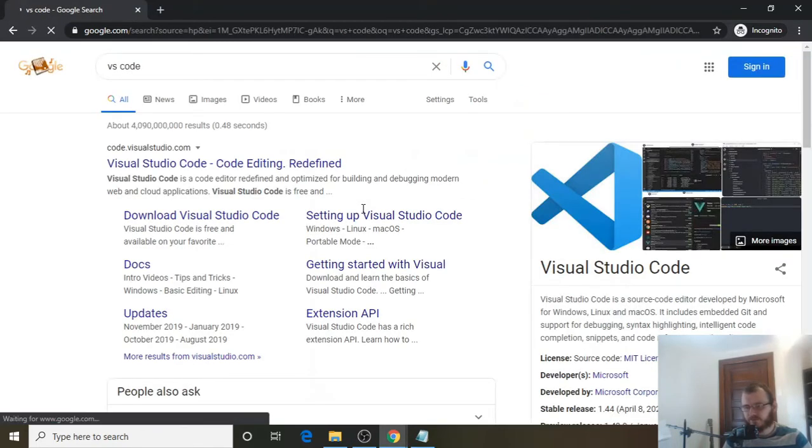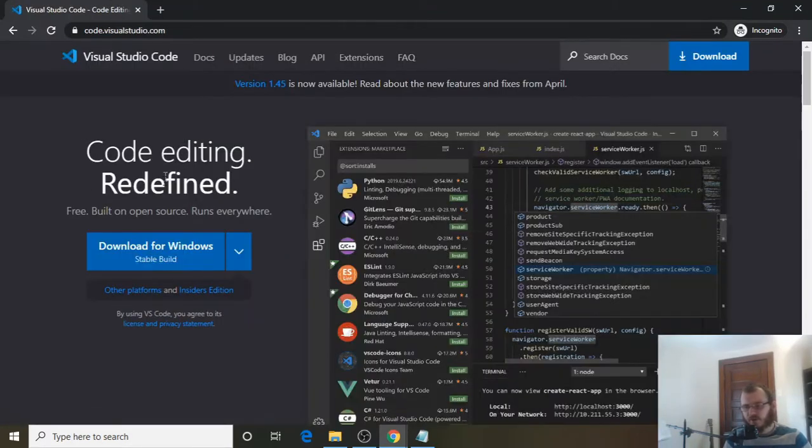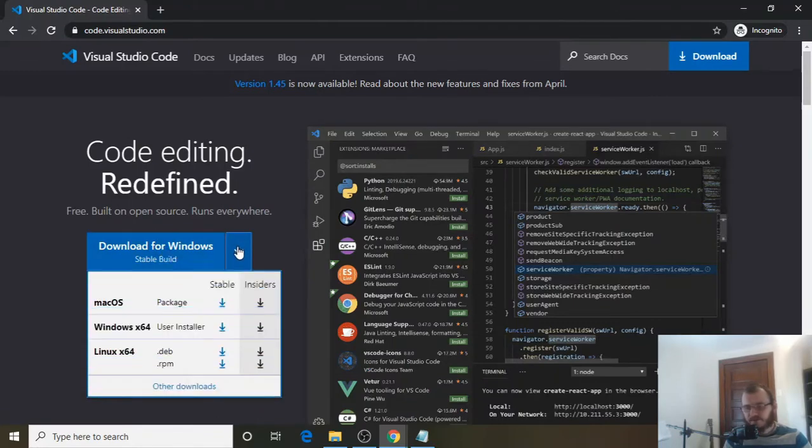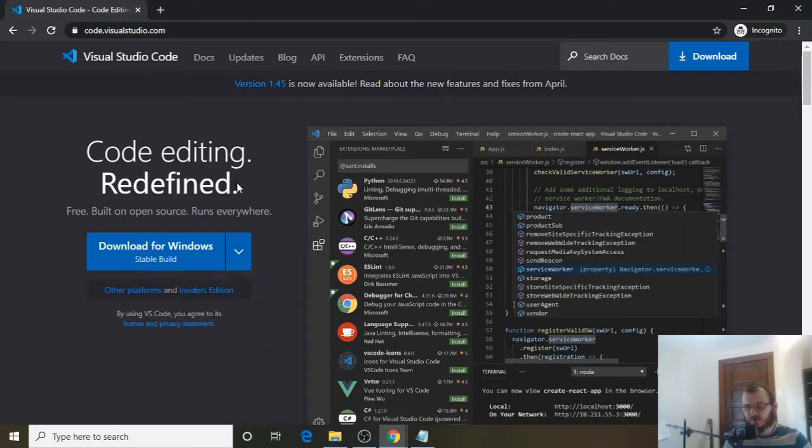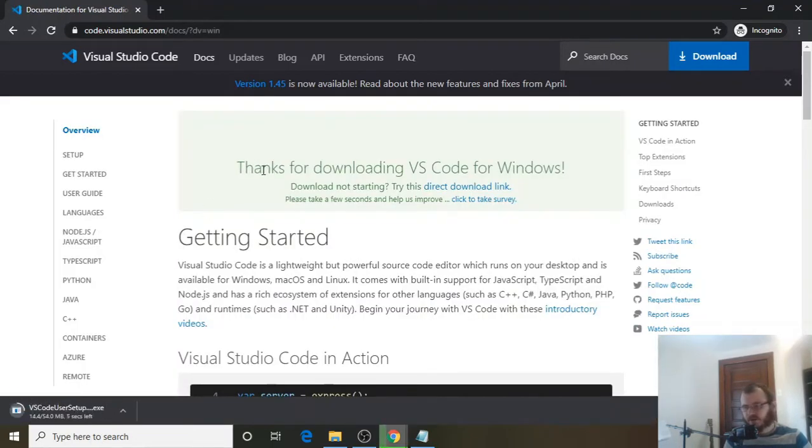Hit enter, and you're going to see this code.visualstudio.com. We're going to click on that, and it's going to give you download options here for Mac, Windows, or Linux. I'm using Windows, so I'm going to click download for Windows, stable build. And it's going to say, thanks for downloading VS Code for Windows. And it's going to start installing here.